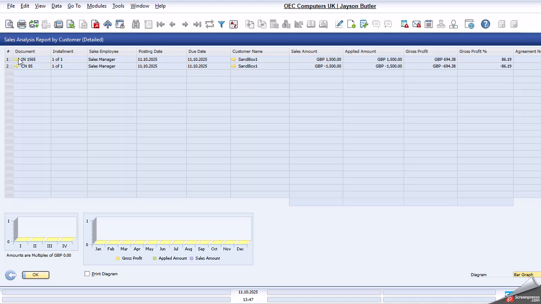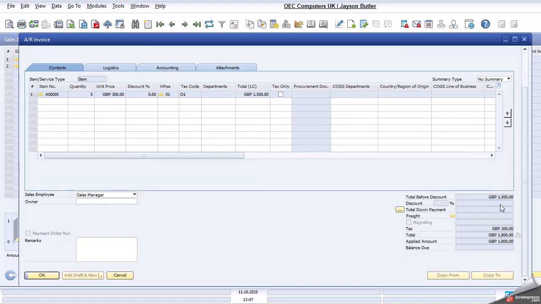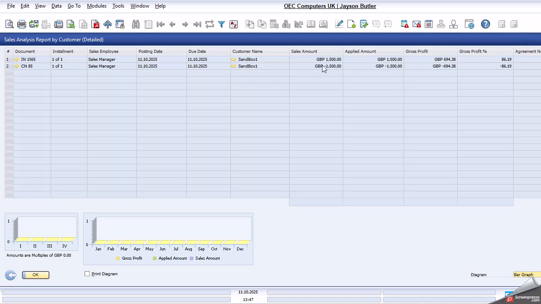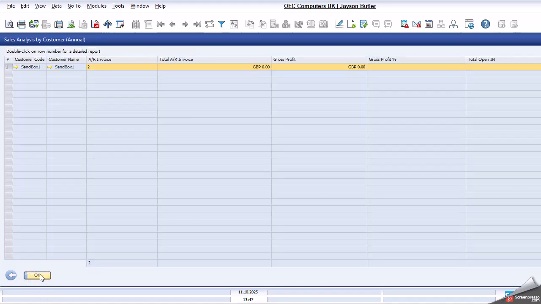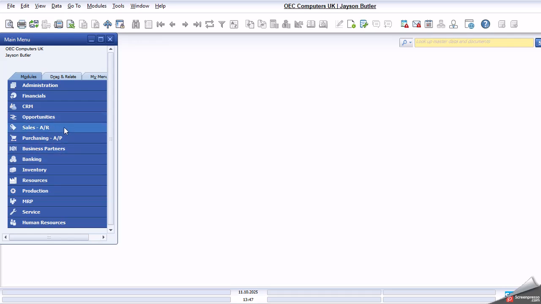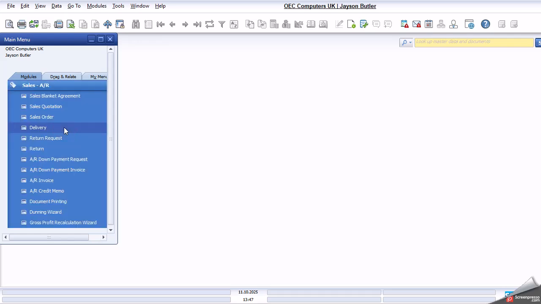If you look at your AR invoice, this is only 1500, and if there is tax value or any freight value, SAP does not include this value. As you can see, only 1500. So keep in mind that in the sales analysis report, SAP includes only the base value, like quantity into price, right? Now let's go back and create another scenario with the price difference.